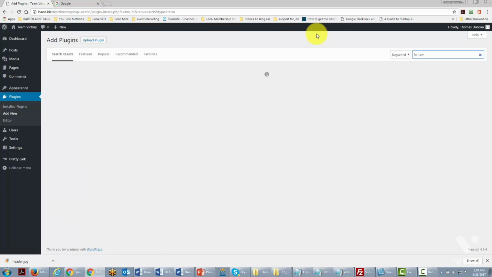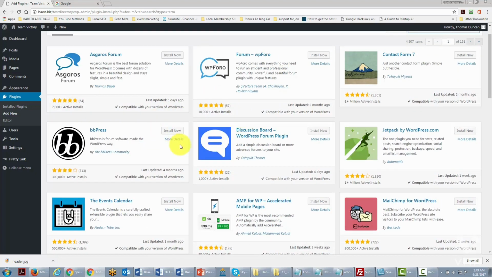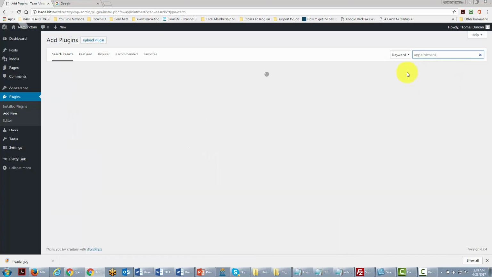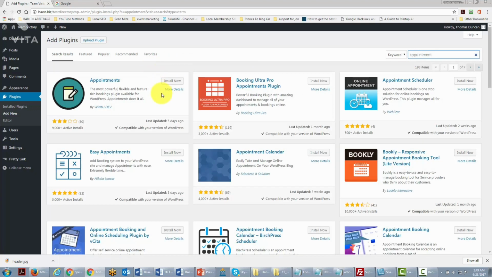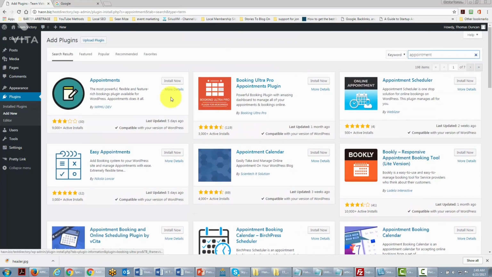And WordPress will search for all of the plugins that can be used that will put a forum onto your site. And so you can actually see reviews and what you can add to your WordPress site by clicking the Install button. Maybe you're looking for an appointment calendar, and so you're going to type in appointment. And once again, you're going to see all of the functions that you can add to your WordPress site.